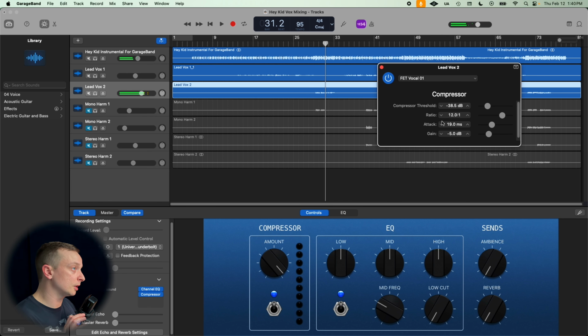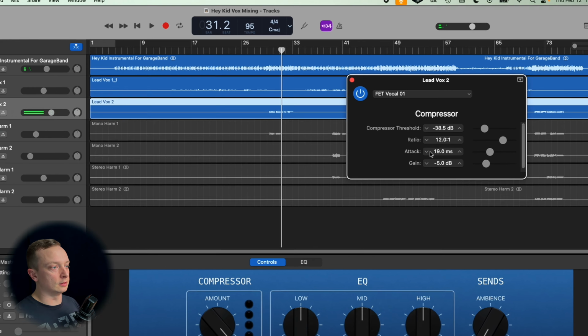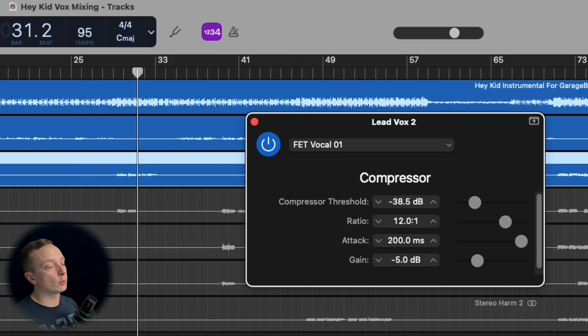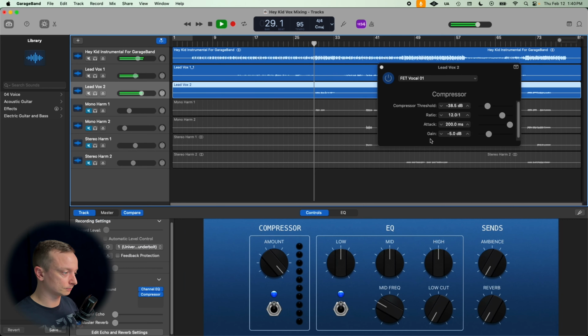And the other thing that I'm going to do, I forgot to do this actually, is turn this attack all the way up to 200 milliseconds, which is the slowest attack. And I'll show you exactly why as soon as I'm happy with how it's dialed in. So I'm just going to listen again.